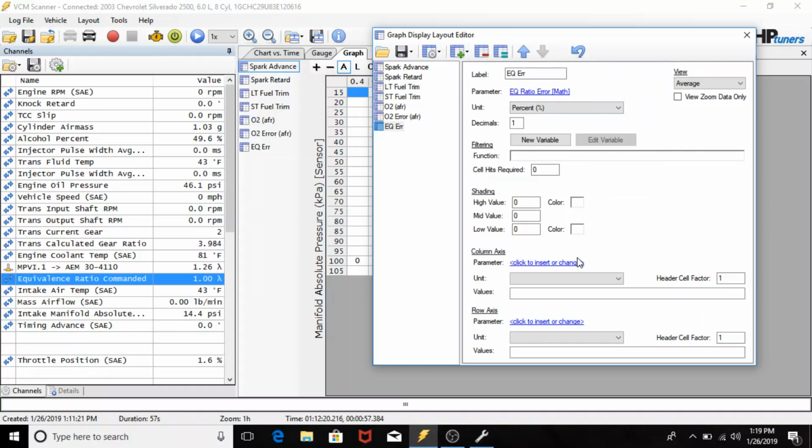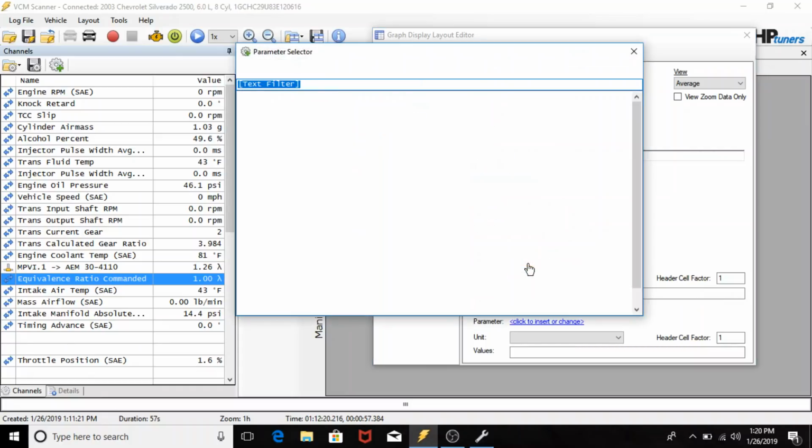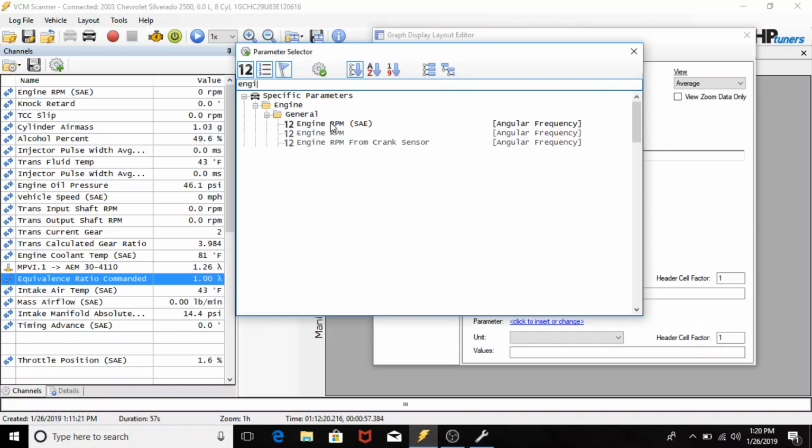But what we're going to want to do now is add the axes for this graph. So we got to add the axis here. So we got to add our column axis and row axis. So basically this is going to be replicating the VE table. So we want this top one to be revolutions per minute. So what we're going to do here is add engine speed. So engine RPM.